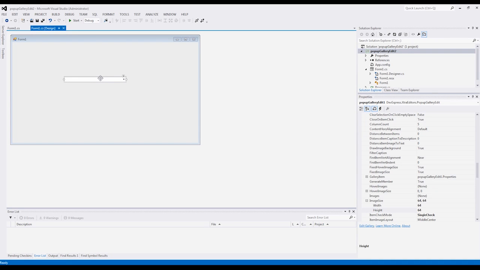The DevExpress WinForms subscription has been enhanced with a new editor, the PopUp Gallery Edit Control, a drop-down editor that displays a gallery control within its pop-up. In this video, I'll show you how to use it.